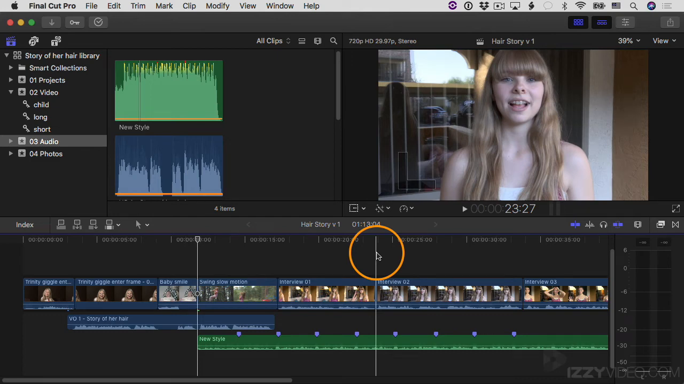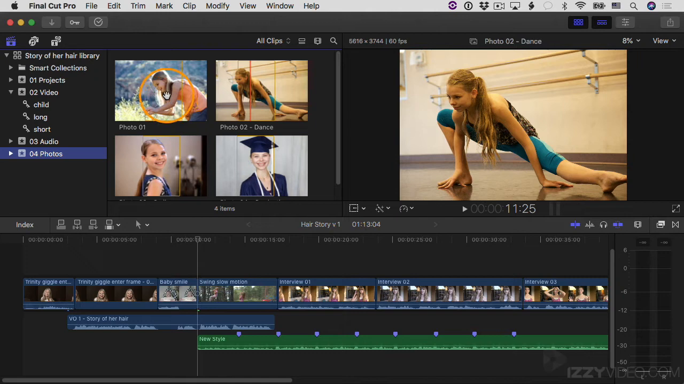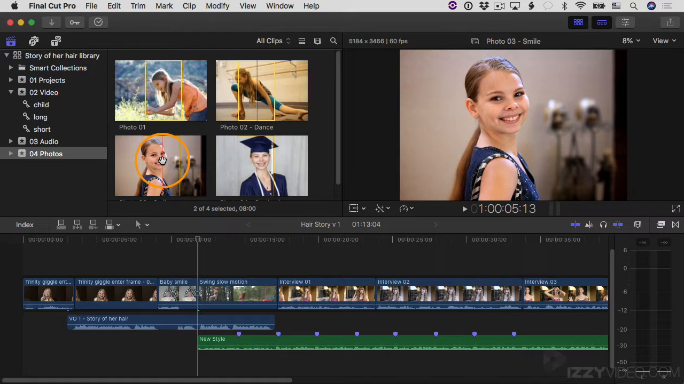In this video, we'll add some photos to our project. So I'll start by going to the Photos event, and then I'll click on Photo 1 to select it, and then I'll Command click on Photo 2 to select it as well, and then I'll Command click on Photo 3. So I have all three of those photos in the selection.